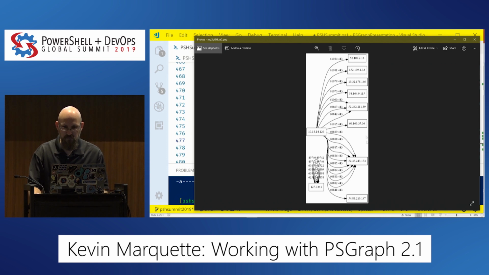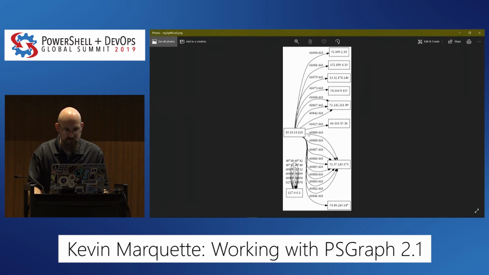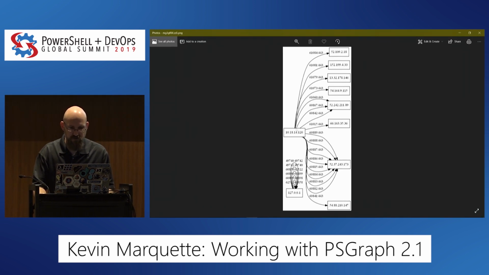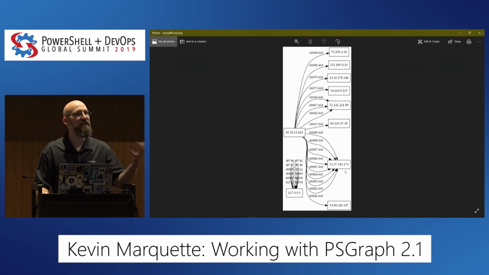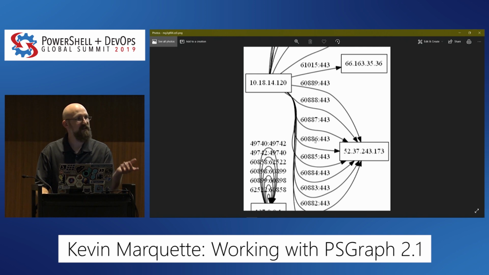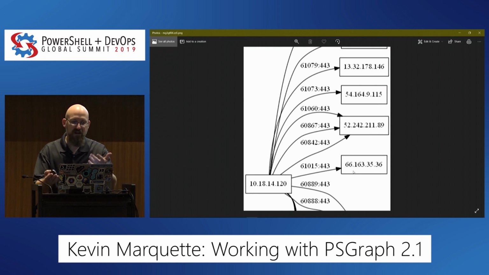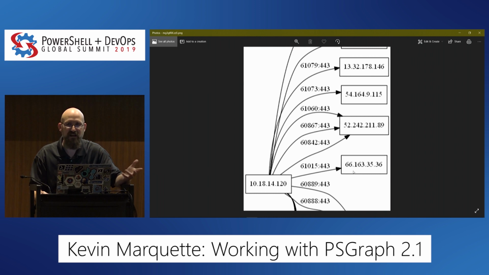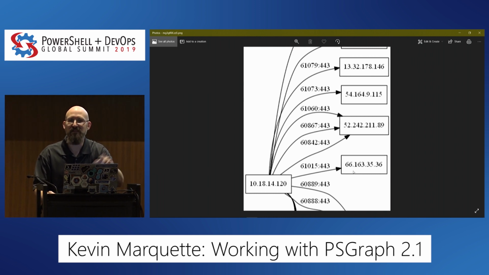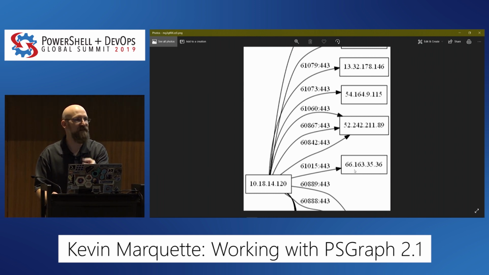So here is my system right now, and here are all the IP addresses I'm currently connected to. And I even added the ports that it's connecting on, so I've got my local port and my remote port. This is data that I just don't have an easy way to see anywhere else. I can't even tell you what tool I'd use today to find this clean of a graph to show me what my system's talking to.